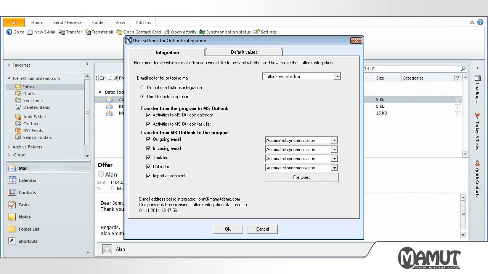We have now shown you how to set up integration between Microsoft Outlook and Mamut and how it works.